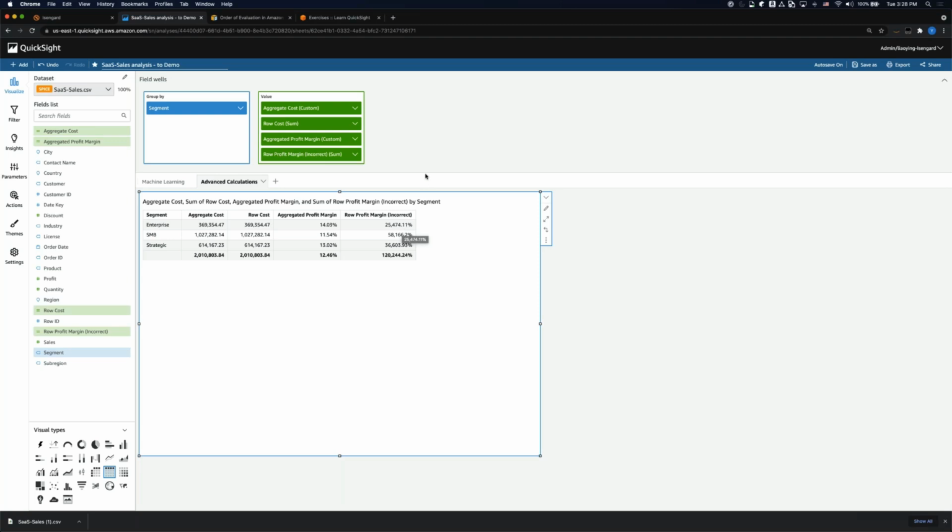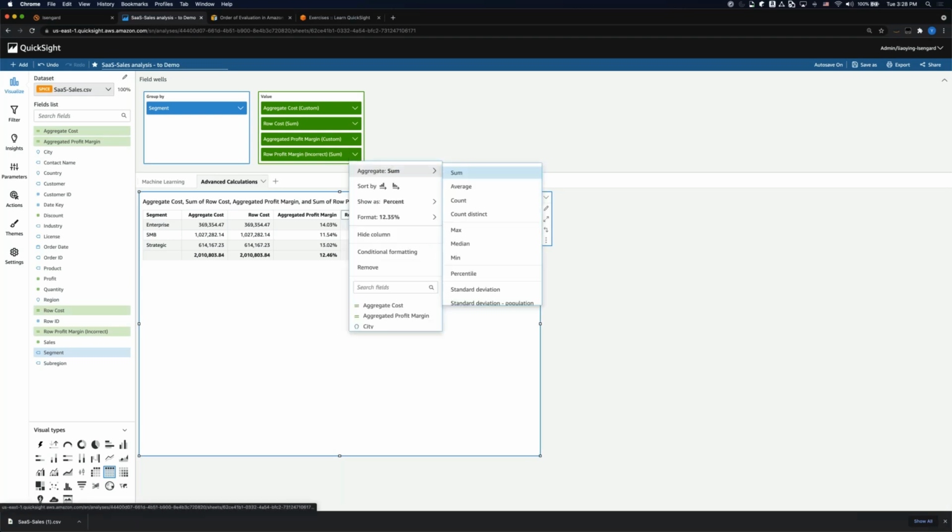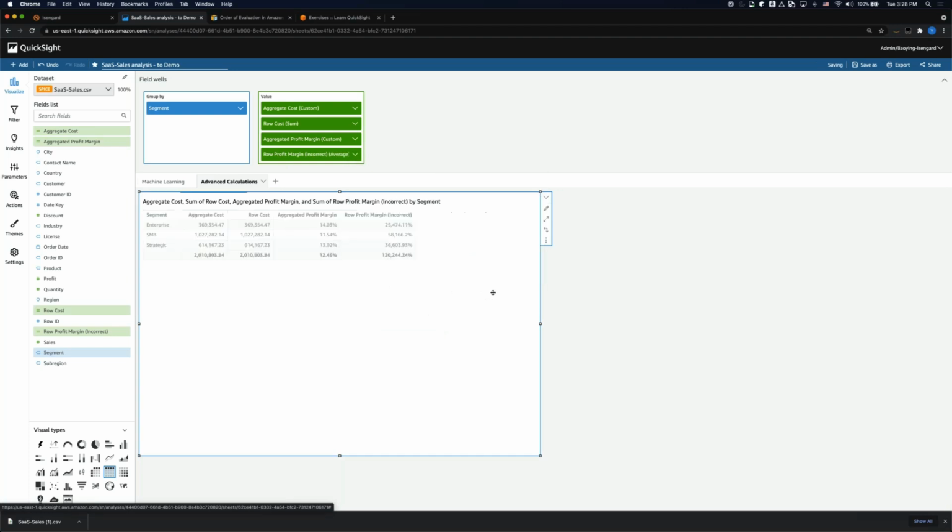This number doesn't mean anything to us. So for this one, if we want to see some data as meaningful, we can change this aggregation function. We can change it from sum to average. So let me do that. And what we will see here is some numbers that's close to the one on the left, on the aggregated profit margin. So now what's being calculated here?